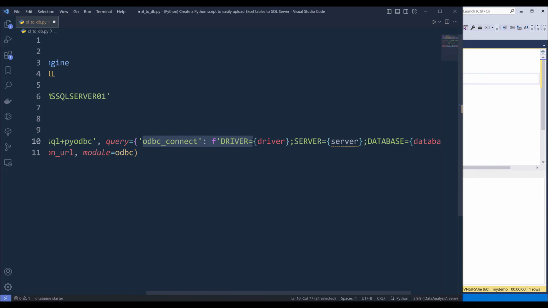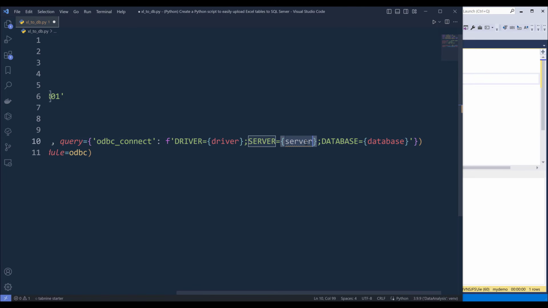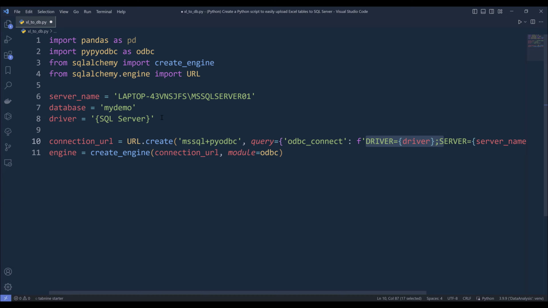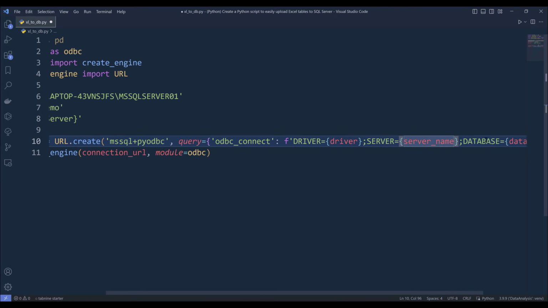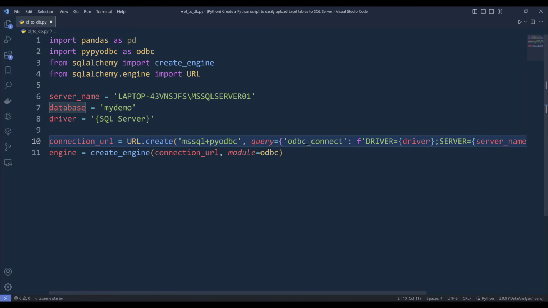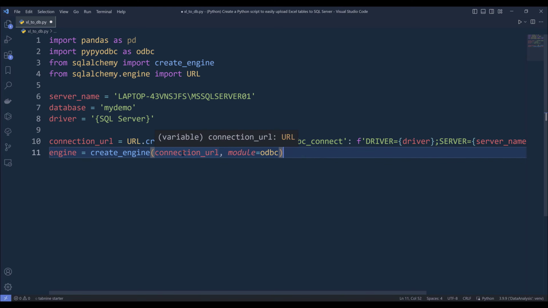Now going back to the URL.create method, we need to construct the connection string using the query parameter. To pass the connection string, first we need to create a dictionary. The key is going to be odbc_connect, and here I need to replace that with server name. For the value, we need to provide the driver type, and let me maximize the window. It's going to be SQL Server, followed by the server address, followed by the database that I want to connect to. Now to actually connect to the database, we need to use the create_engine function, and we'll pass the connection URL and set the module that I want to use to connect to the database.